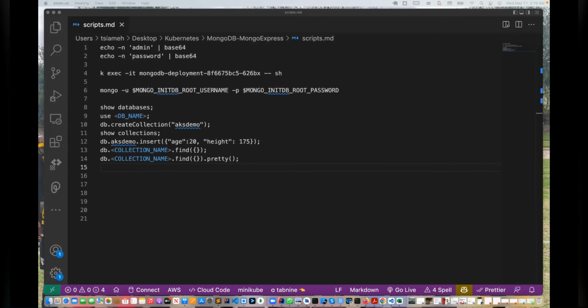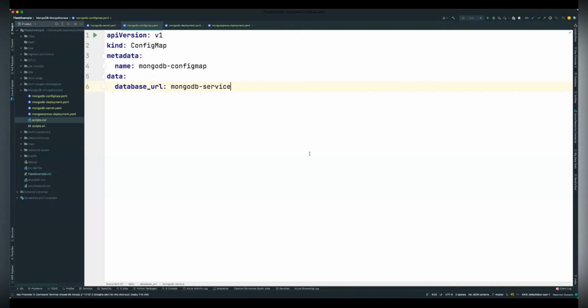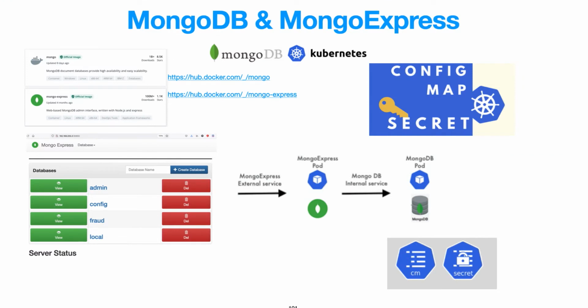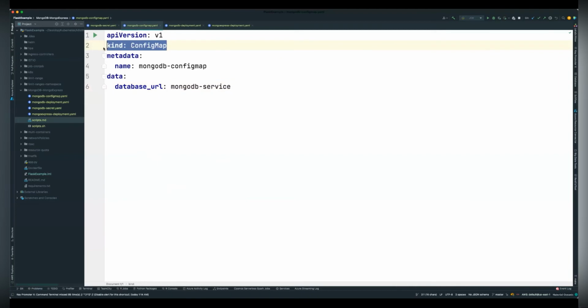So as a reminder, Mongo Express is your external service, and MongoDB is your internal service. Okay, so let's jump to the YAML files that we are going to be using. So this is a config map. If you don't know much about the config map, I encourage you to watch my other videos on config maps and secret. So this is the metadata name, mongodb-config. And the data we are storing in the config map is the database URL, and it's called mongodb-service.